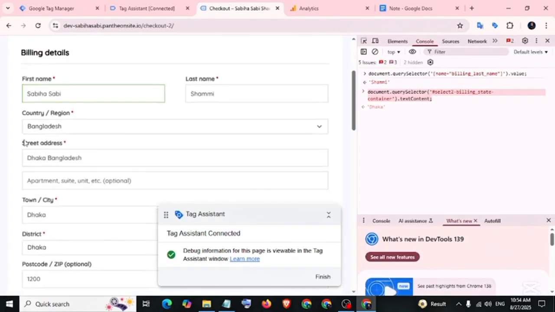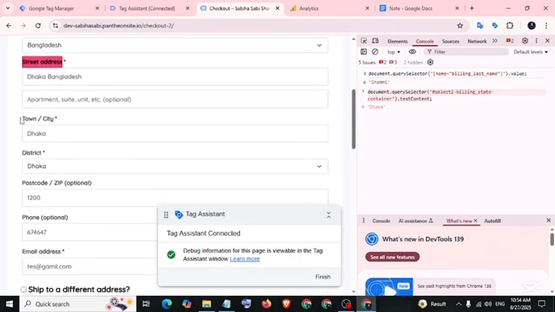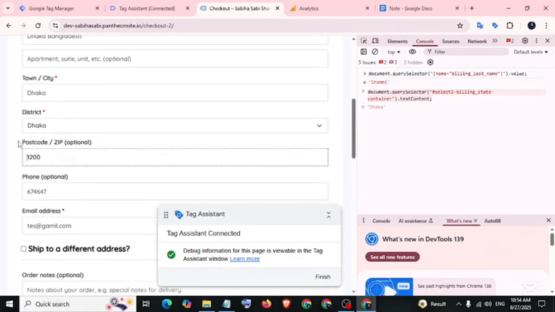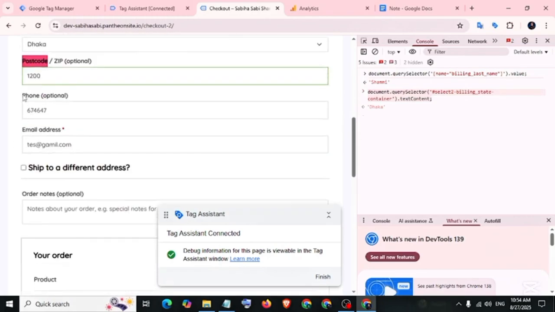We need to do the same way we did for first name and last name, for state, address, town or city, postcode, phone and email. Let's do this.